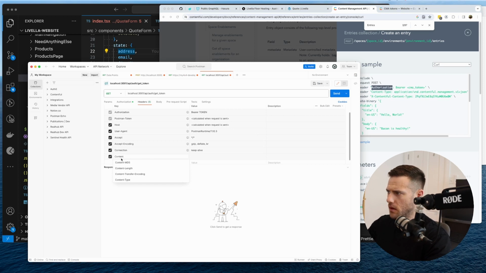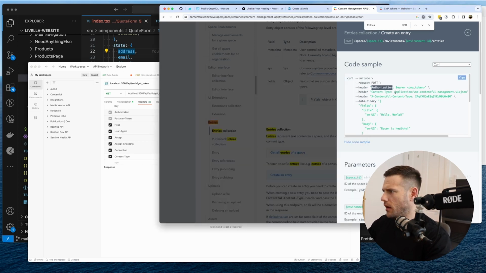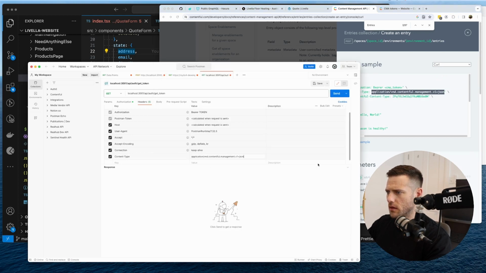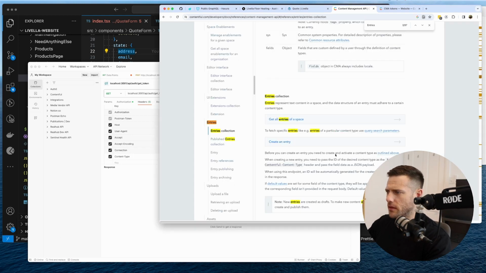Content type. It's this. All right, so chuck that in there. Yep, so that's exactly what it is. So if you look here, you can say when creating a new entry, you need to pass the ID of the desired content type as X contentful content type.